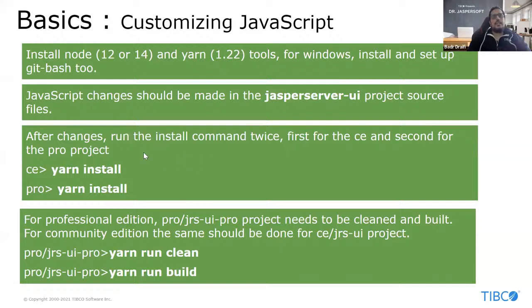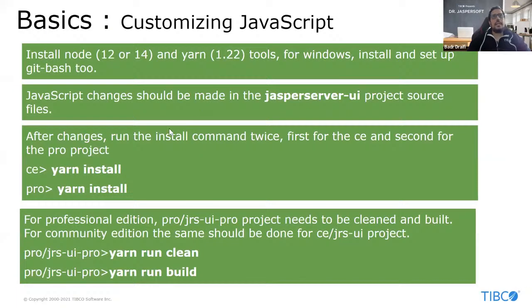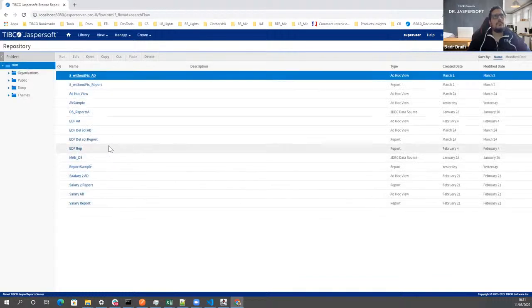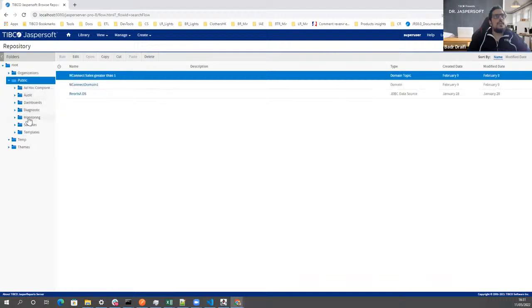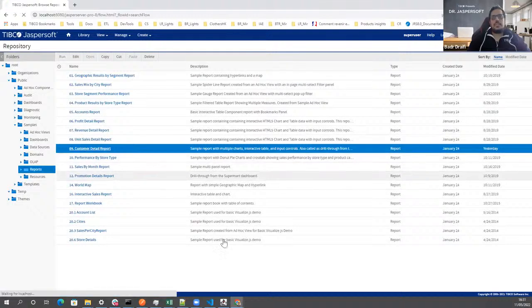Okay, so we're going to go through those commands together. I'm going to walk you through a simple customization that I'm going to put in place here with you. I have my editor here, Visual Studio, and I'm opening the Jasper Server UI. You see I have CE and Pro. Let's say my customization will be on this report. I'm going to go to the public samples report, this customer detail report.